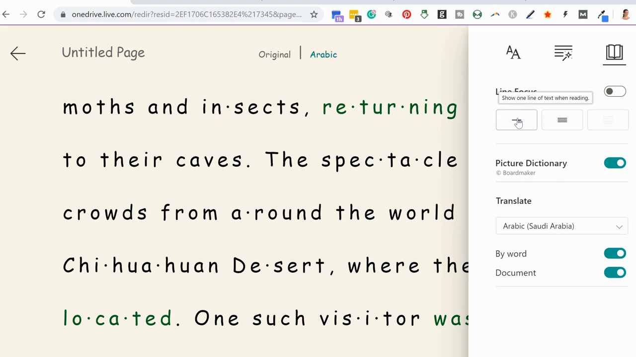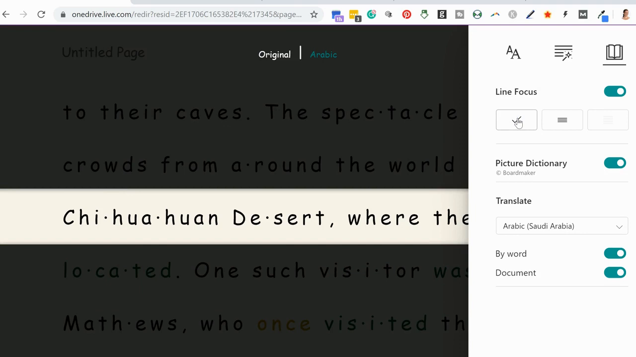Another thing that I really like, a lot of kids will struggle with being able to read line by line.